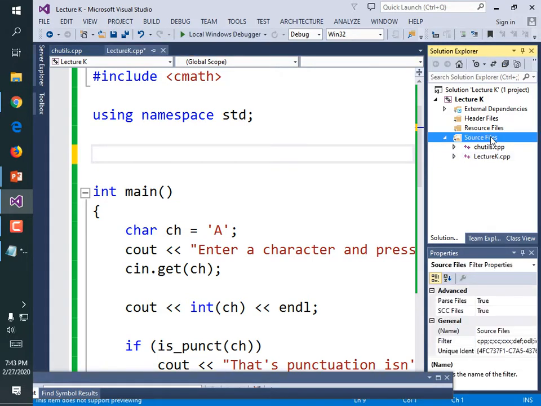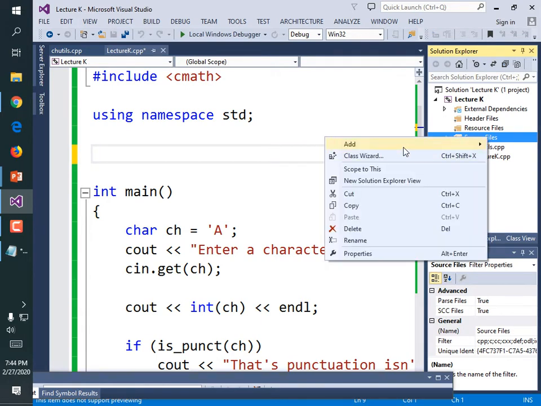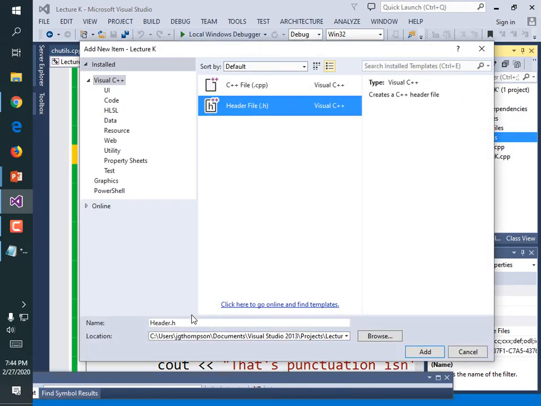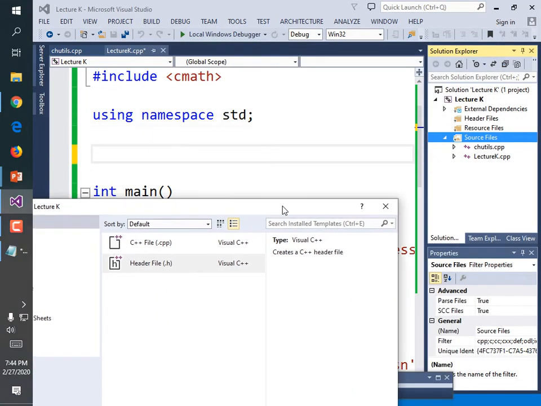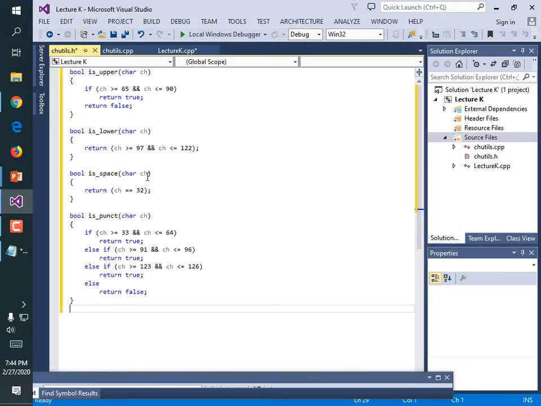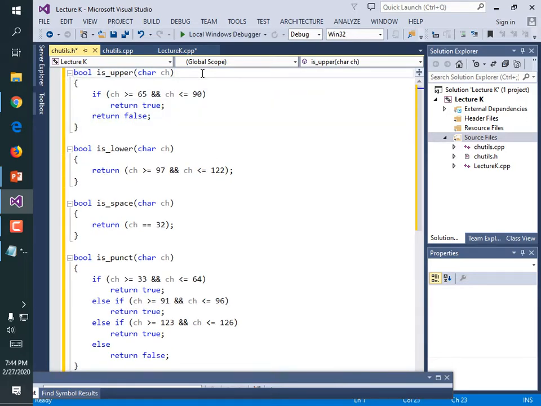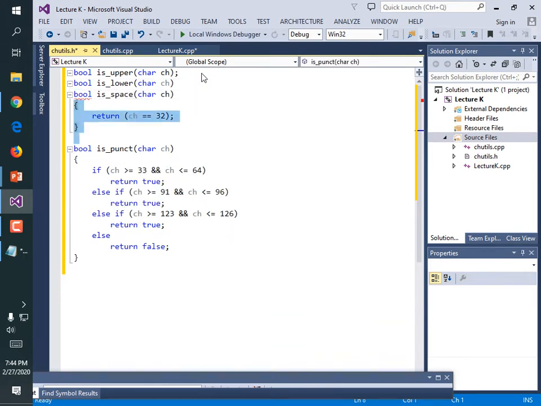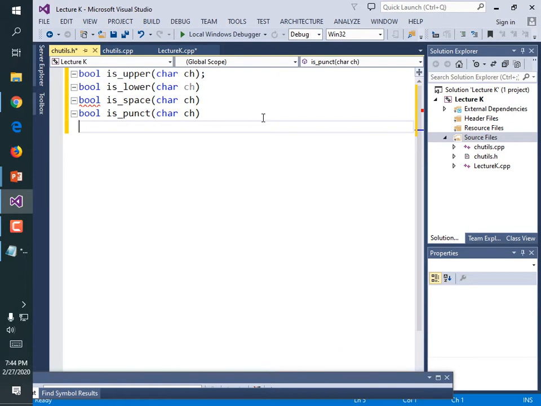So I'm going back to source files, adding a header file, new item, header file, and I'm going to give it the same name as the C++ file, except it's going to end in .h. So chutils.h, I forget whether I called it with an S or not. Yes, I did. And I just need those prototypes. So I'm going to paste all that code, but remove all the bodies and just leave the headers. This is what my header file looks like. It just has the definitions of the functions, ending in semicolons.